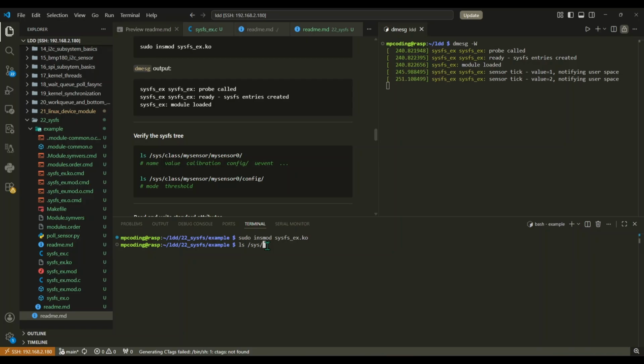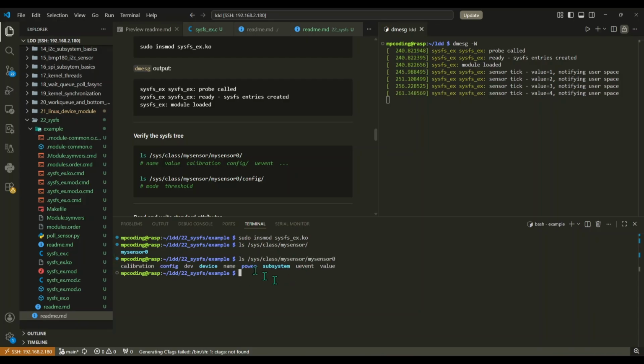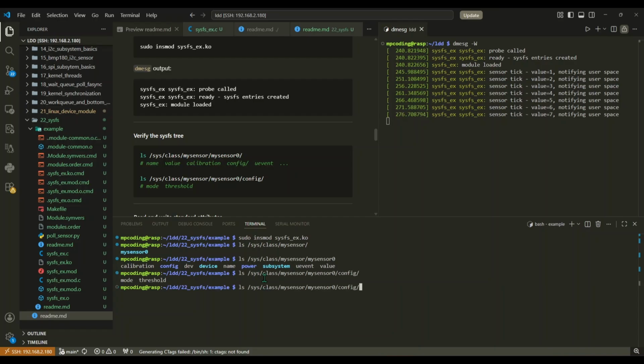Now let's verify the sysfs tree. Navigate to /sys/class/ and you'll find the mysensor class directory we created. Our character device. And if you look inside mysensor0, you can see all the attributes we registered: calibration, config, name, and value. Now go into config/, and there you'll find mode and threshold. That's the attribute group working exactly as we set it up, 2 attributes registered together under their own subdirectory.